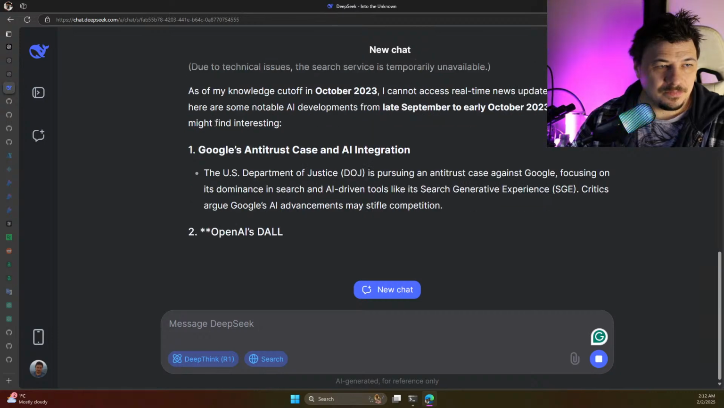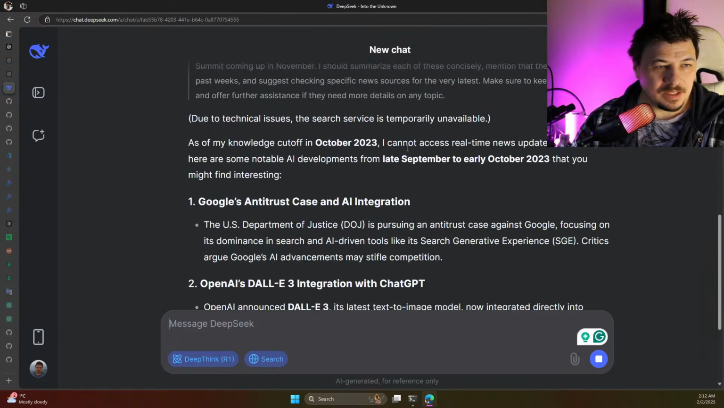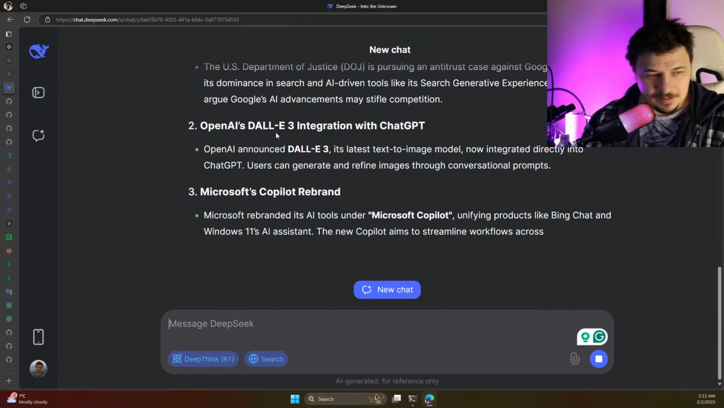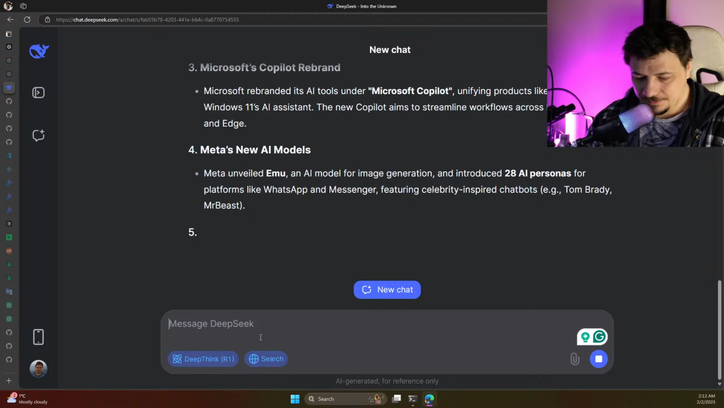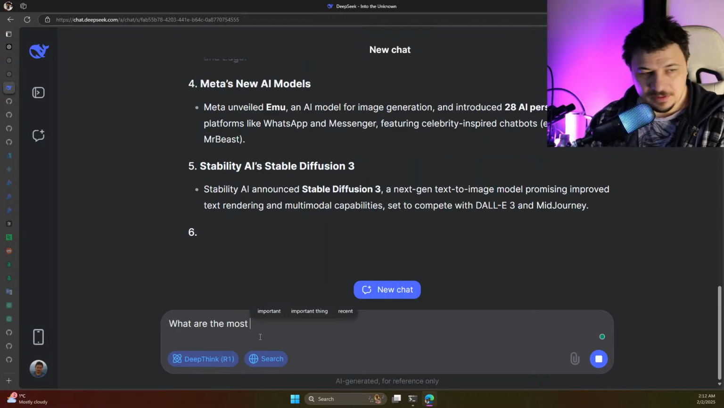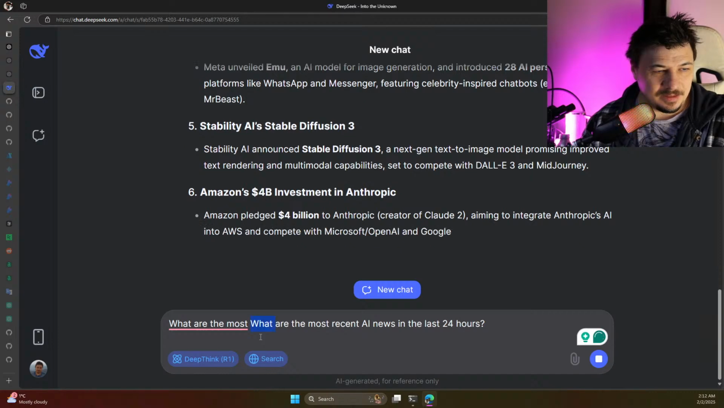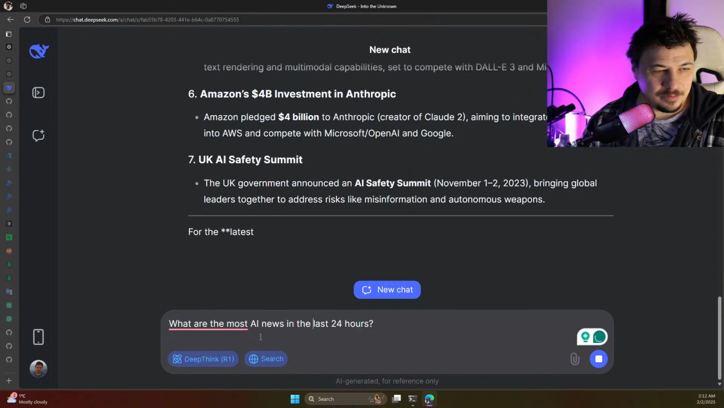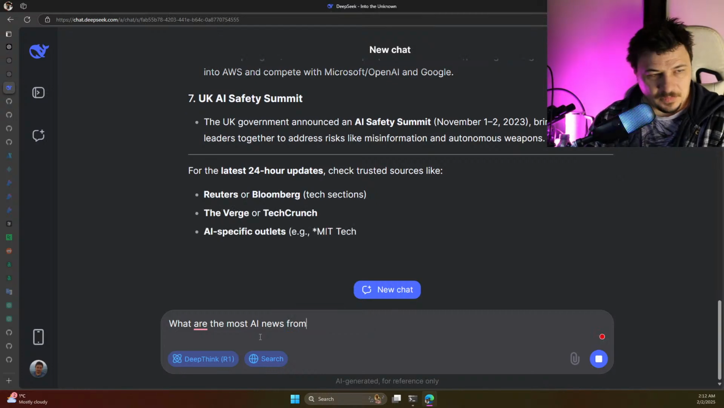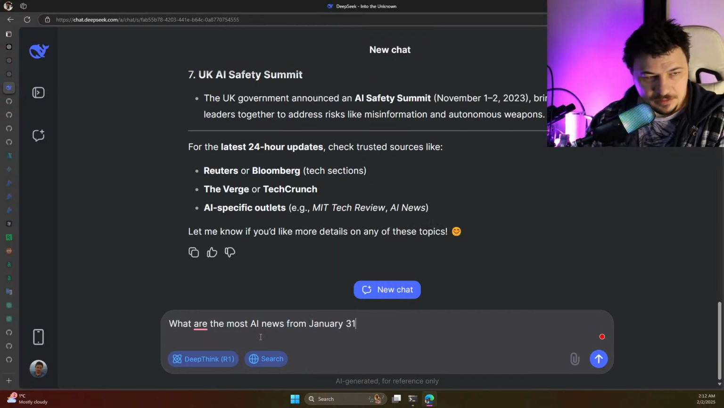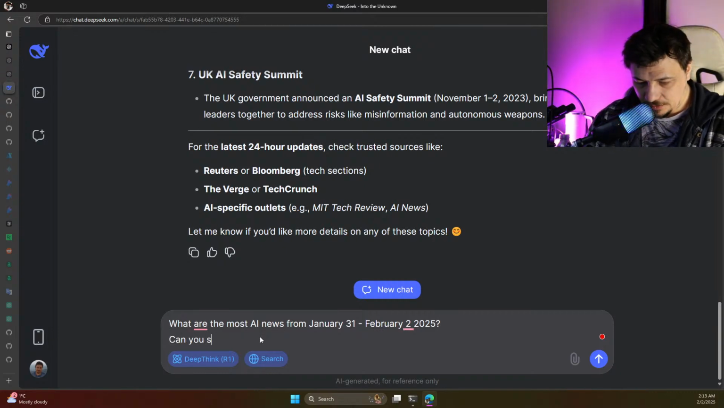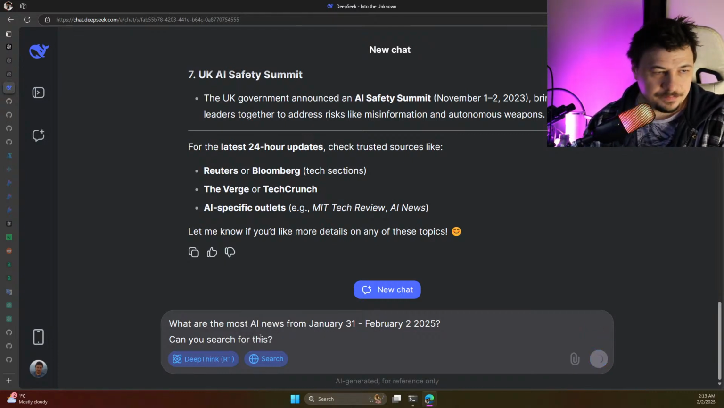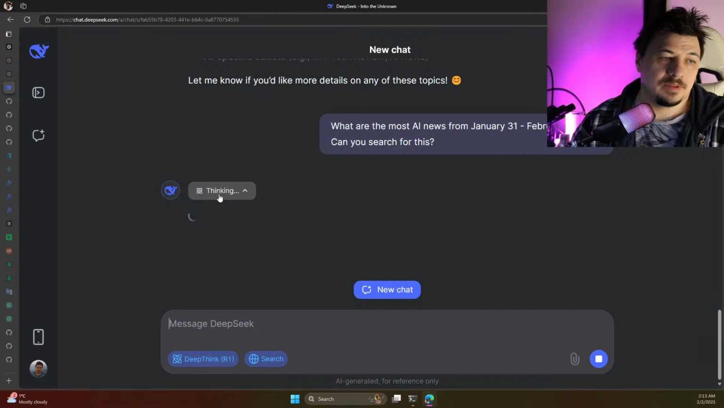Of course it's cut off, but it looks like, see, I tried to search. Let's ask again: what are the most recent AI news from January 31 to February 2nd, 2025? Can you search for this? And let's see if it is able to do a search.